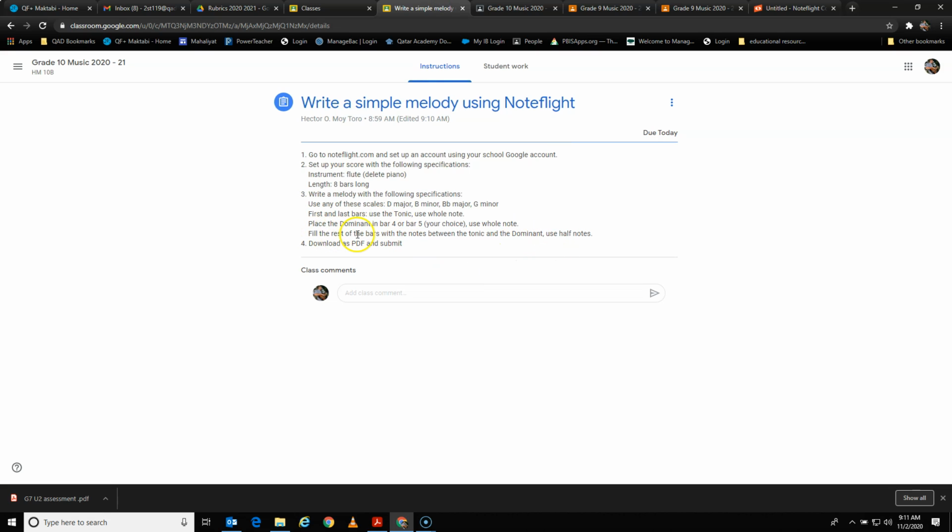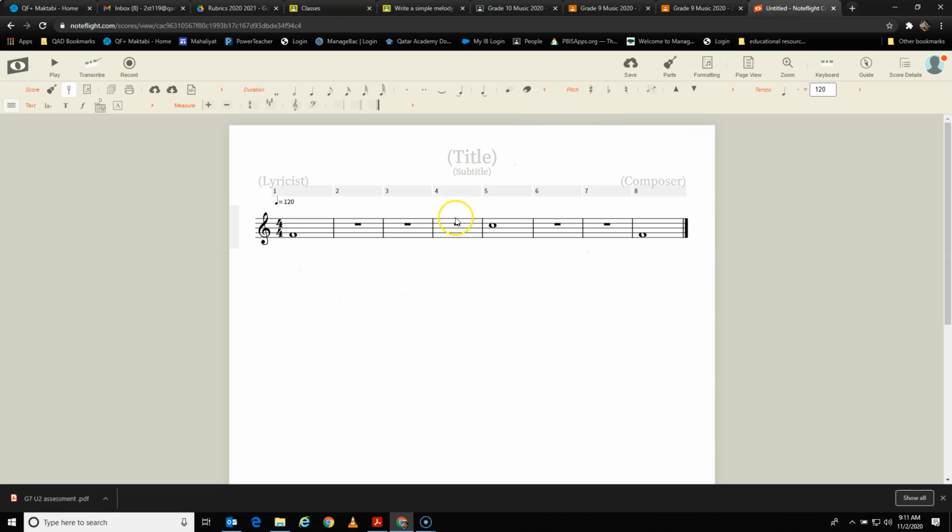It says, fill the rest of the bars with the notes between the tonic and the dominant. Use half notes. So here I'm going to fill these 3 bars and these 2 bars with the notes that are between the F and the C using half notes. How are we going to do that?